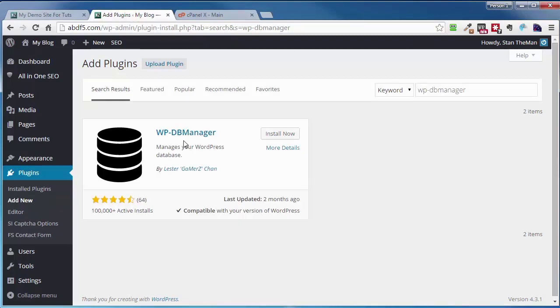One such plugin is called WP-DB Manager, and you just go to Add New under Plugins, do a search for WP-DB Manager. This is going to pop up. Click on Install Now, then click on Activate, and then just follow the process of setting this up.